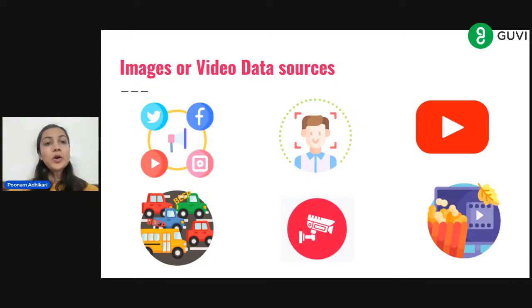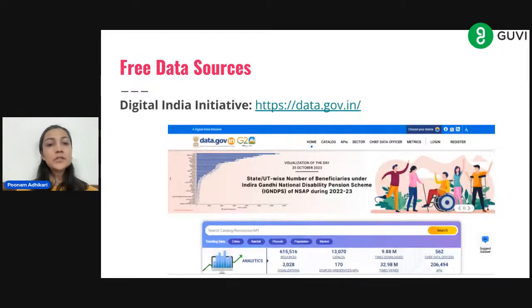But if you're talking about this kind of data, do we have data sources or places from where we can directly download the data? That is the first question. Yes, we do have sources where people go and post whatever data has been collected, right? Some of the free data sources are the India data sources, right?